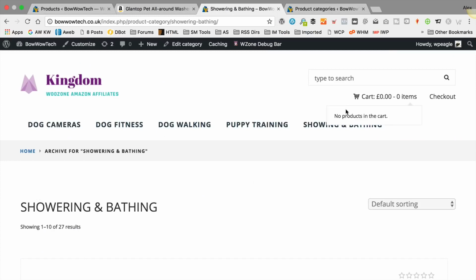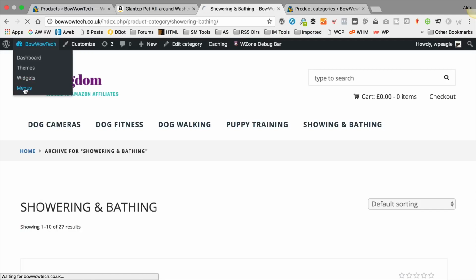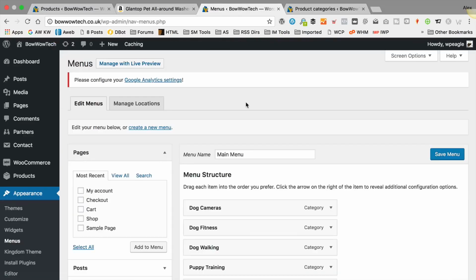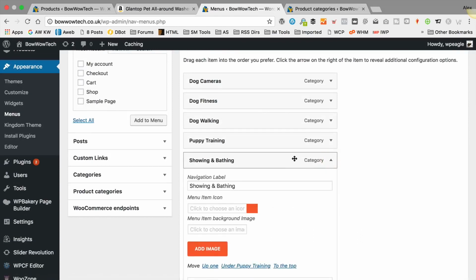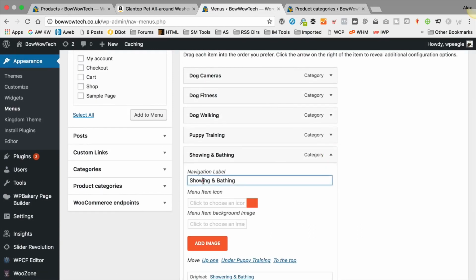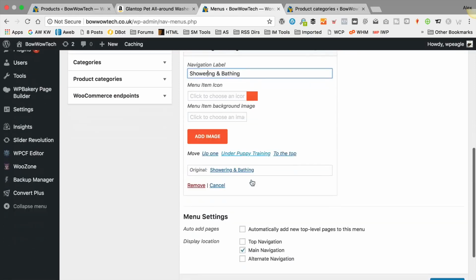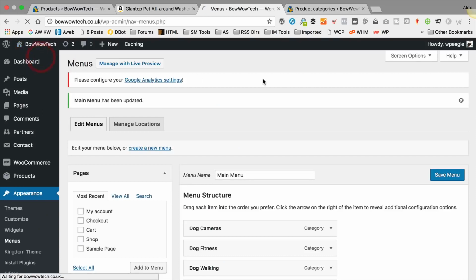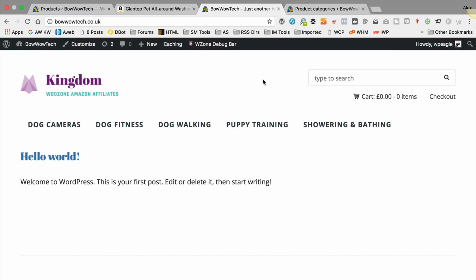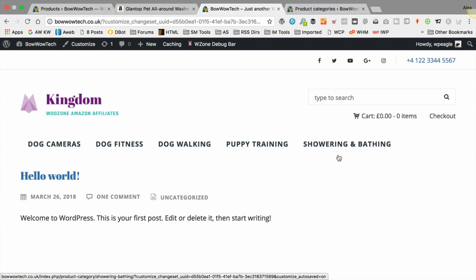That's better. It's not changed in the menu though, so we can adjust that by going into menus and then finding the relevant category, clicking the little arrow and correcting it. Let's click save. There we go, that looks better. Okay, so we've got all the typos fixed.